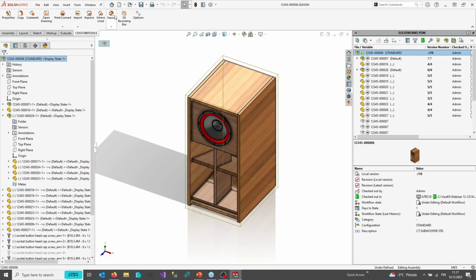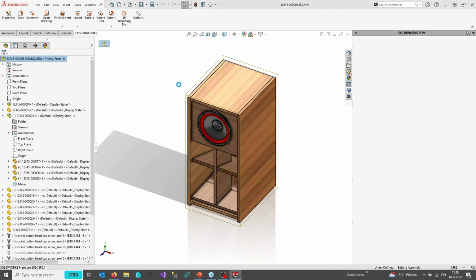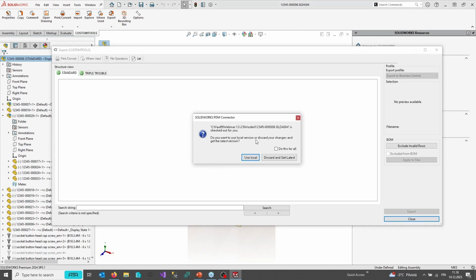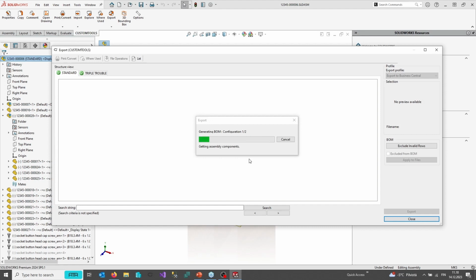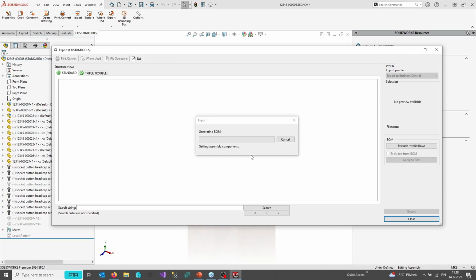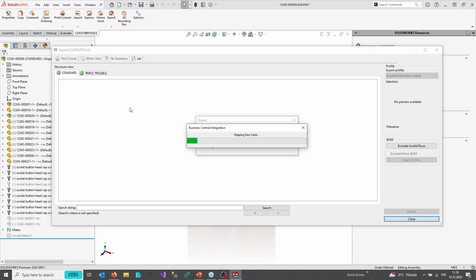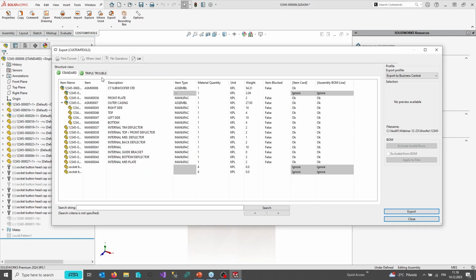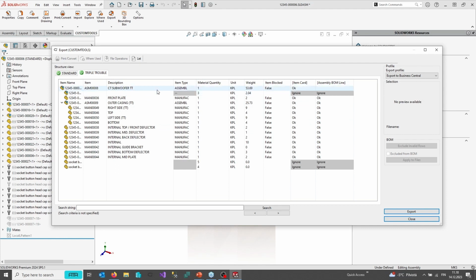So let's go with assembly and export to Business Central. I've already exported this to Business Central once just to save some time. But as you can see, we have two different configurations. We have the standard version of our subwoofer, but we also have a triple configuration. The standard one has only one woofer, but the triple is a three-woofer configuration of that.